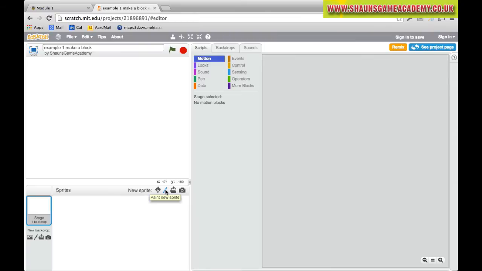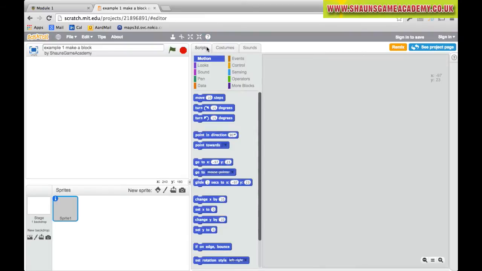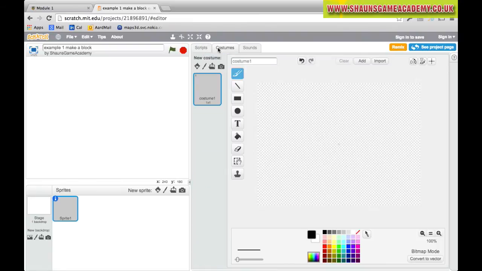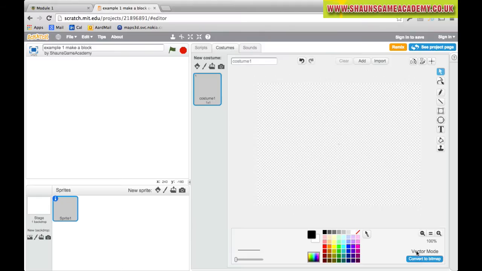Now let's look at making a moving block that we can control. Launch the project and let's get started. This block will control all the movement of your character in the game. This is the Costumes tab, where you can draw game sprites. Select Vector Mode, which makes editing objects easier. This is in the bottom right of the screen.